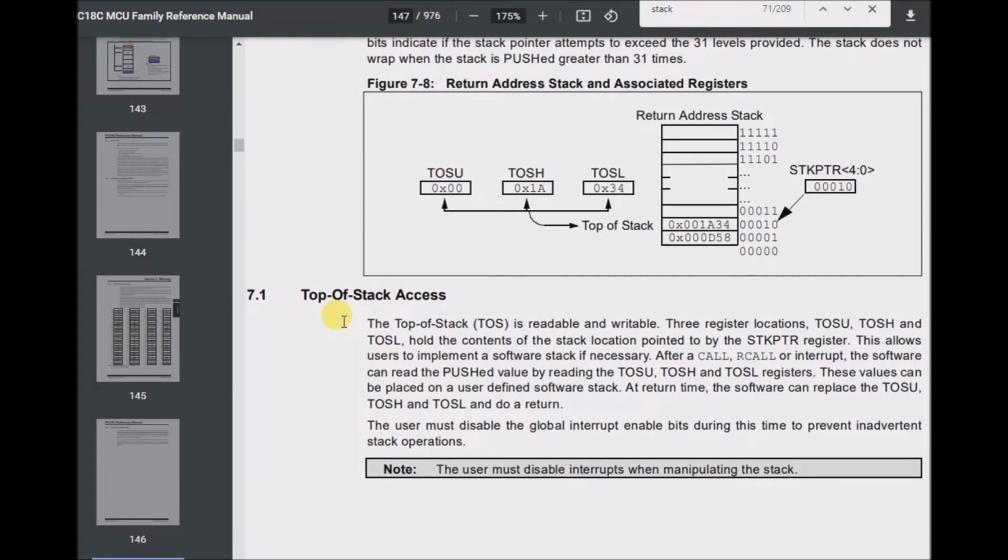The top of stack, TOS, is readable and writable. Three register locations, TOSU, TOSH, and TOSL, hold the contents of the stack location pointed to by the stack pointer register. This allows users to implement a software stack if necessary.